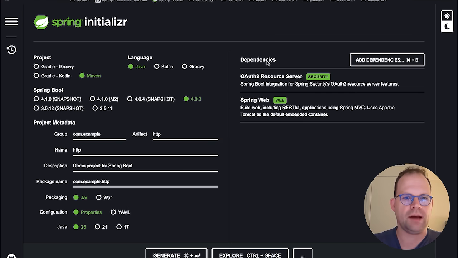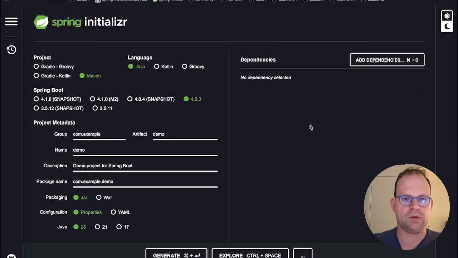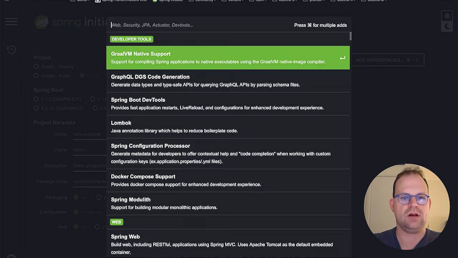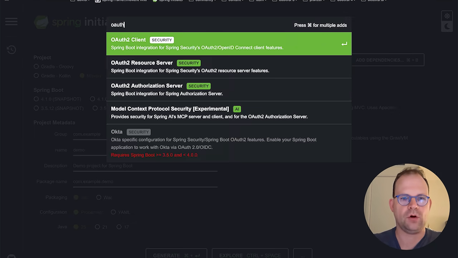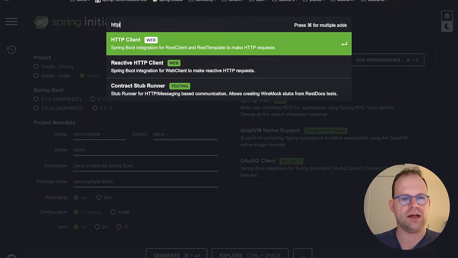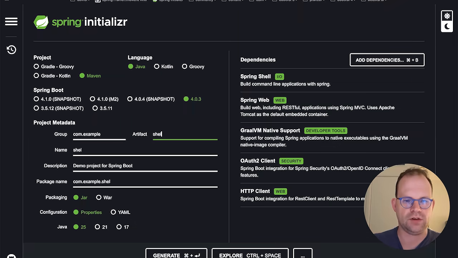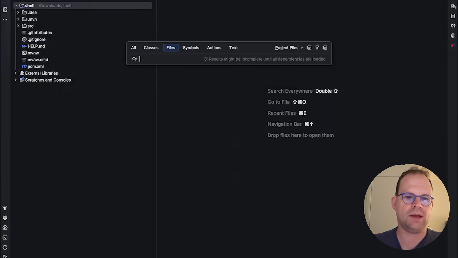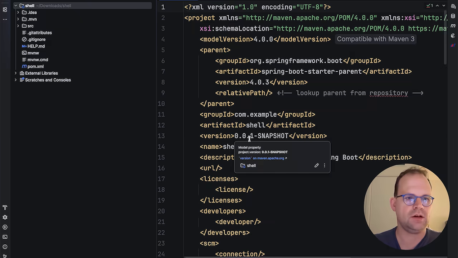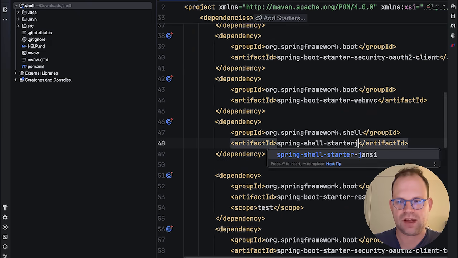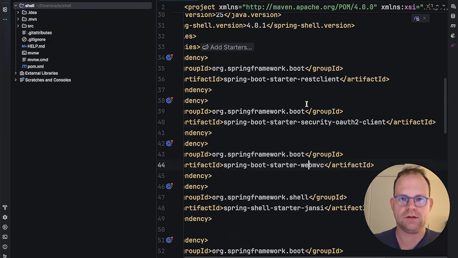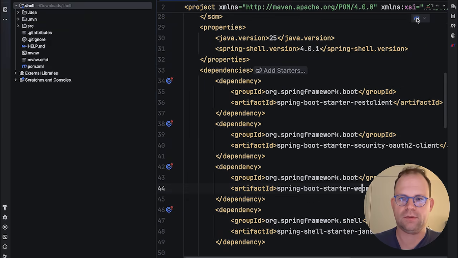So we're going to go back to start.spring.io, and we're going to build a Spring Shell application with web support. Of course, you're going to want to use GraalVM native image support. We want the OAuth client support. We want the HTTP client support. And I'm just going to call this shell. Now, we have the default starter here for Spring Shell, but I like to use the Spring Shell starter JNC. Okay, there we are. Good. And otherwise, I also need to point this to the config.